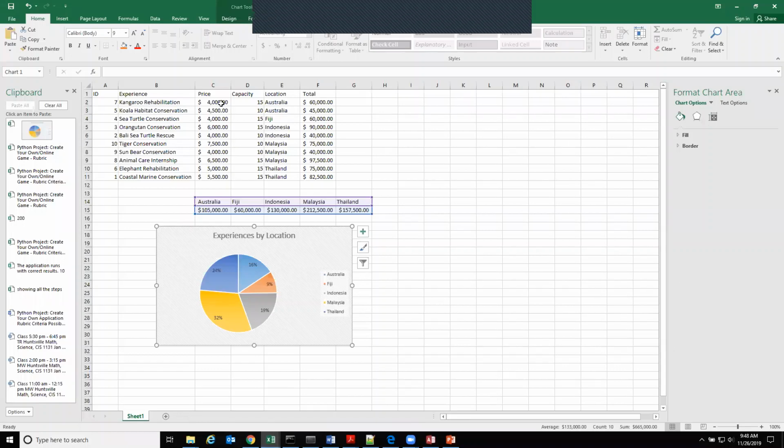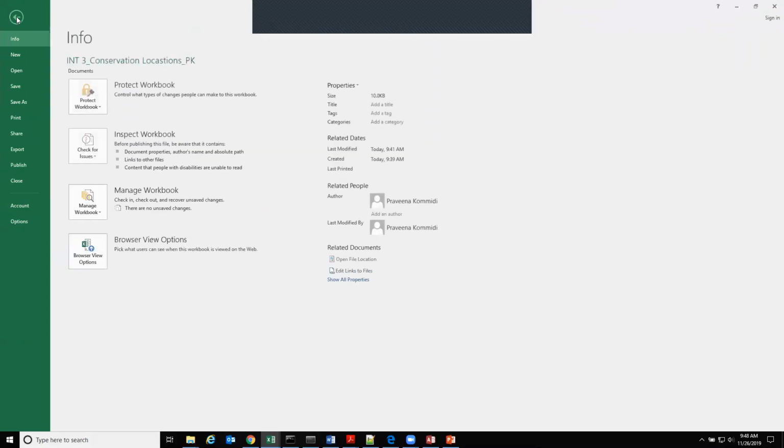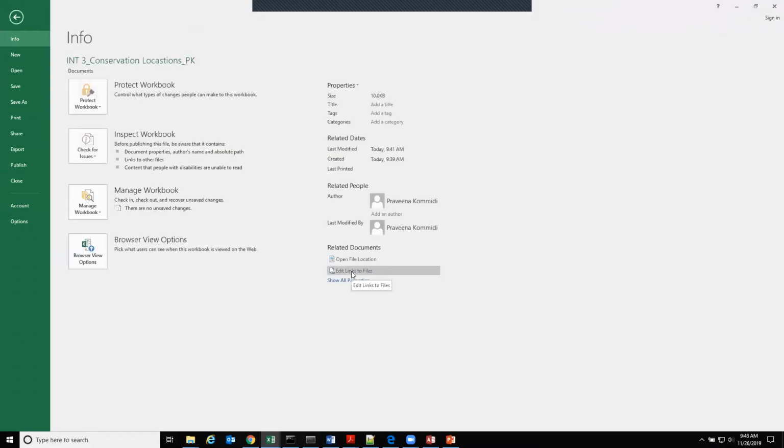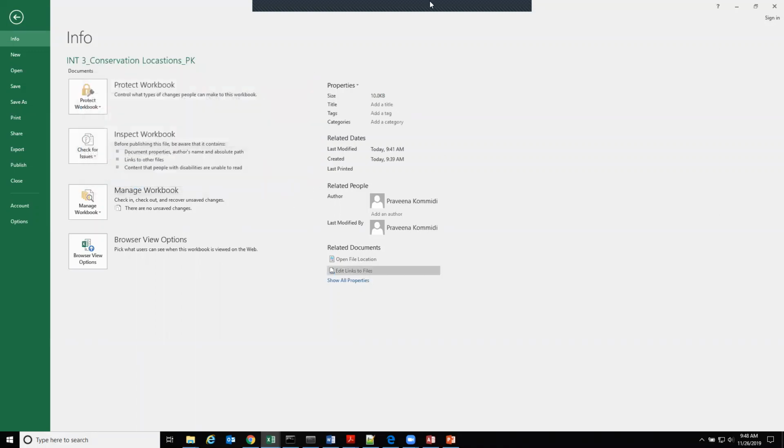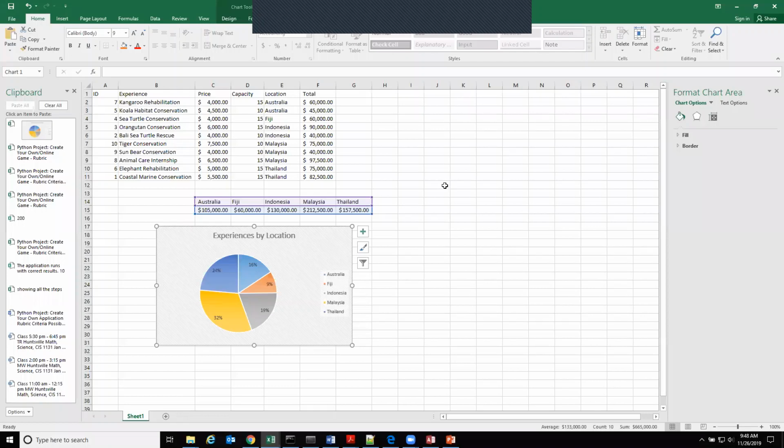Okay, so as you can see, it's 4,000 still here. So let's go to the File tab and then Edit Links to Files. Let's click on that. Okay. And then we will update all the values. Okay, so update all the values and say close. Okay, so let's go back and see. It did not update the value.